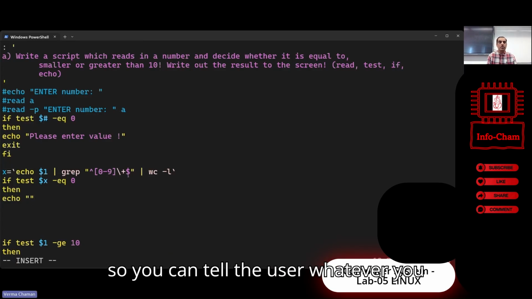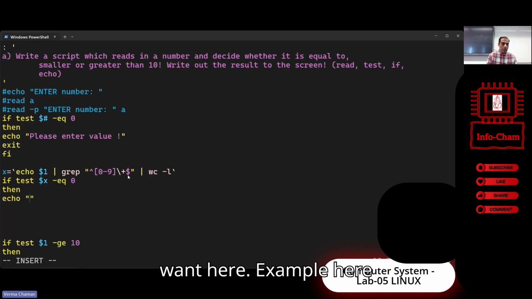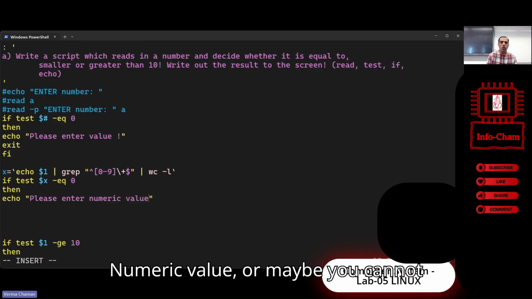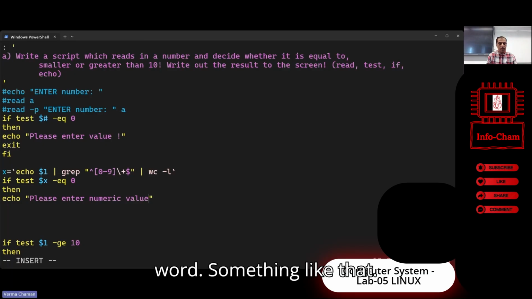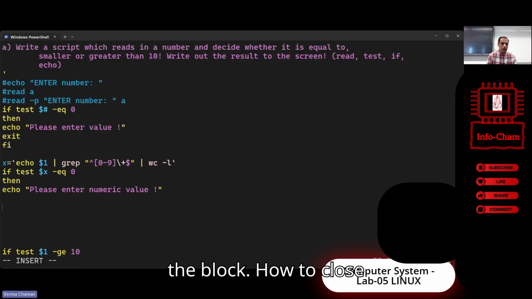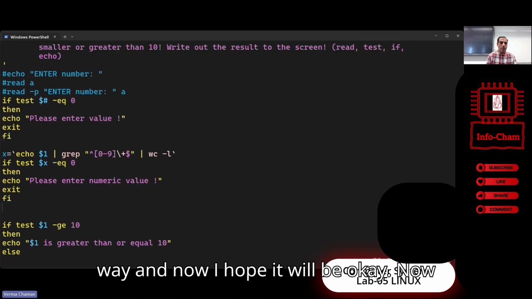So you can tell the user whatever you want here. Example here, please enter a numeric value, or maybe you can write here, don't enter any string or word, something like that. And then after, what we have to do? Close the block. How to close? And important is exit. So I show you every time the way, and now I hope it will be okay.